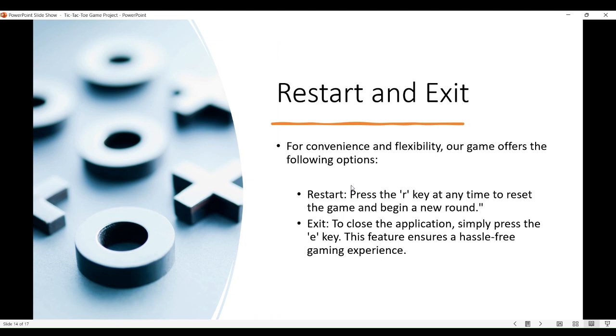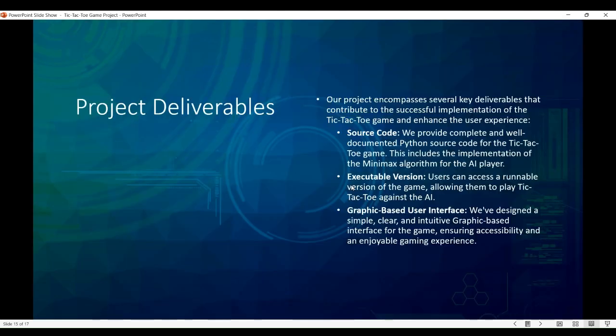Our game includes convenient options for restarting and exiting. We need to press R to begin a new round or E to close the application, ensuring flexibility and ease of use. We are proud to present our deliverables: well documented source code, an executable game version, and a user friendly graphic interface. These components are integral to the game's success and user experience.